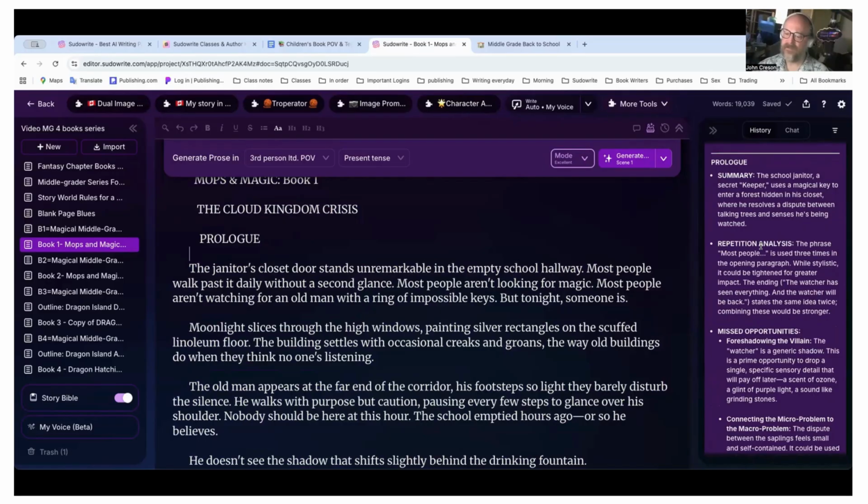The school janitor. Repetition: the phrase "most people" is used 3 times in the opening paragraph. While stylistic, it could be tightened for greater impact. So let's take a look at that.